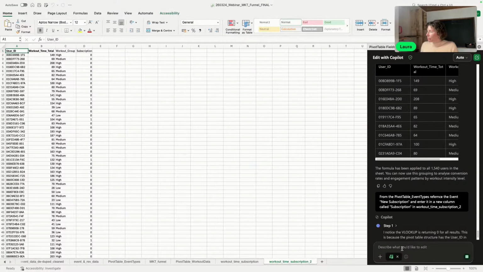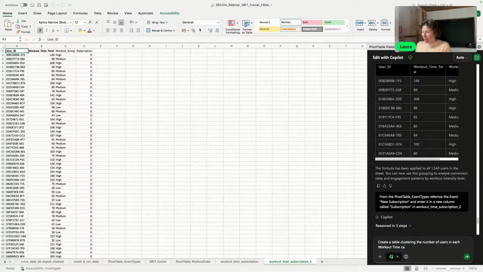So the next step is to create a table clustering the number of users in each workout time category, and the amount of subscriptions of that group.